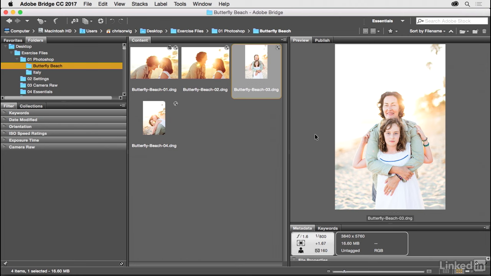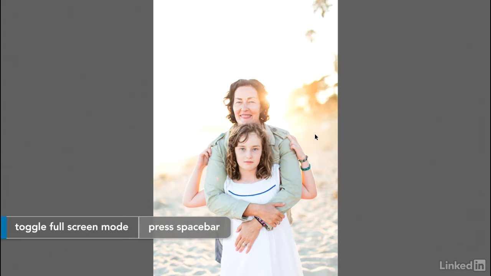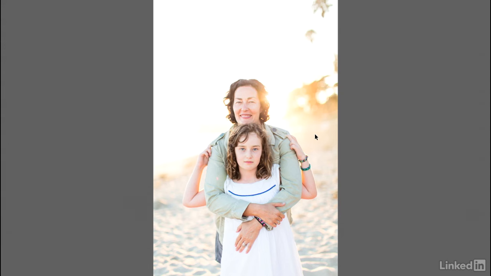Now, let's say that after you've zoomed in on the image, you want to allocate even more space. I mean, you want a full screen view of your photographs. Well, how can you do that? It's actually really simple. Just tap the spacebar key on your keyboard and it will go to full screen mode. Next, you can use your arrow keys.